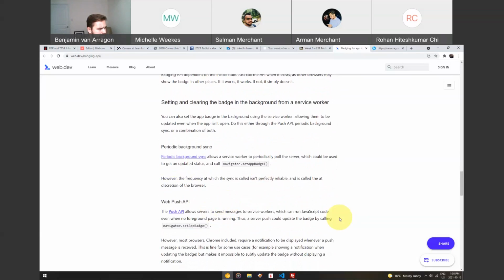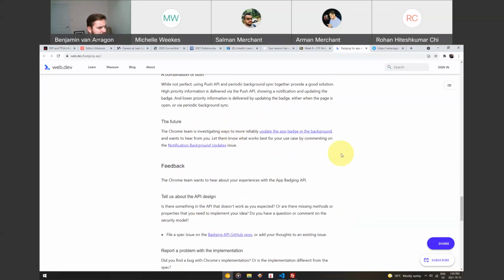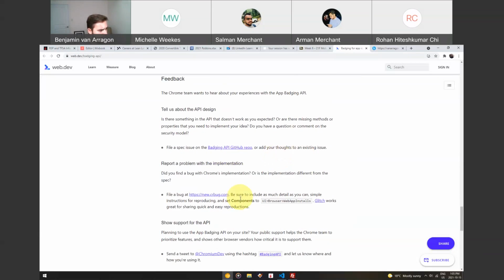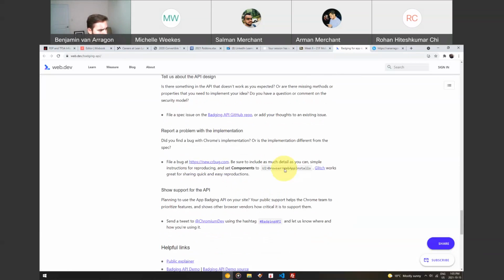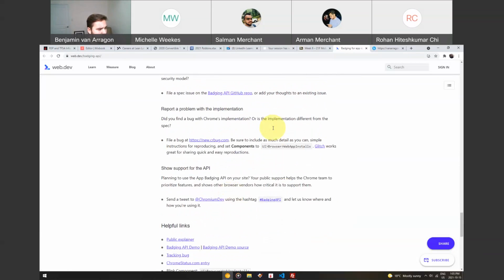Is there anything else? Chrome team is investigating ways to more reliably update the badge in the background. So they're still working on that feature, but it does work. You can file bugs here, and then yeah, let's get into it.